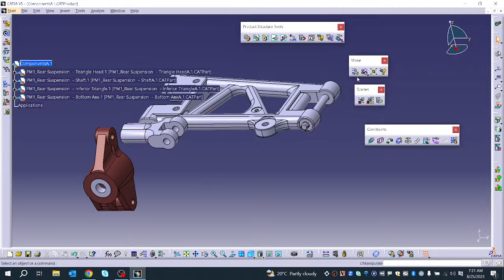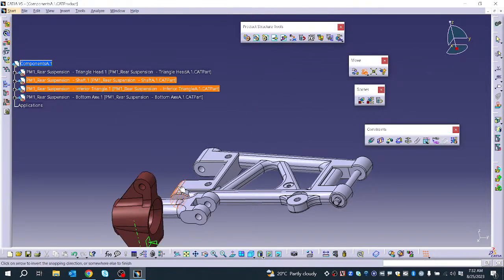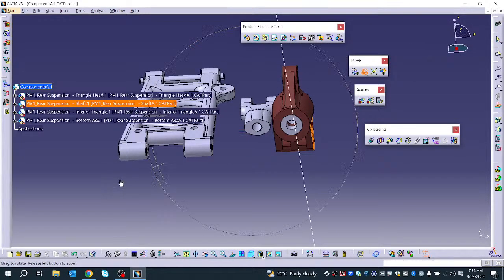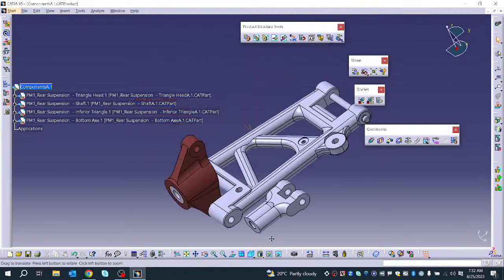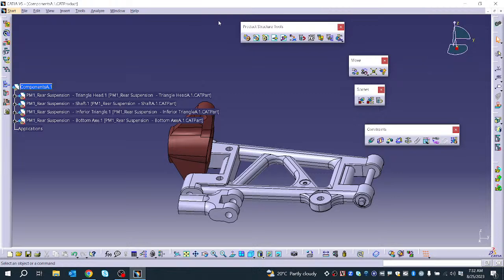Let's go for another example. Just go to the snap here, first axis, and here this snap. It is in coincidence. Now this plane, this surface, this surface, now we can see it is placed. In this way you can reposition the component by using the snaps.